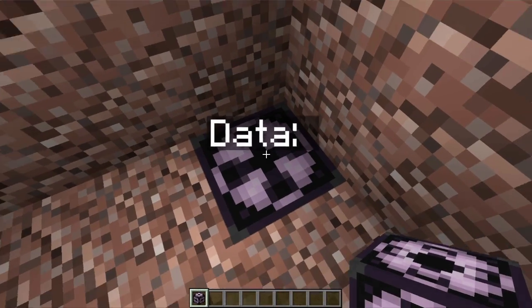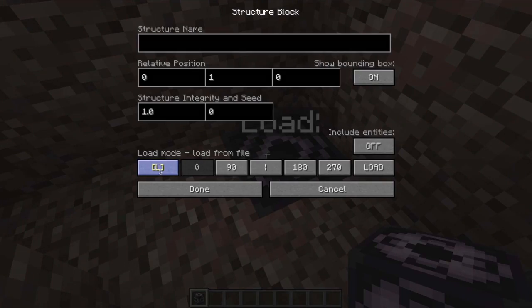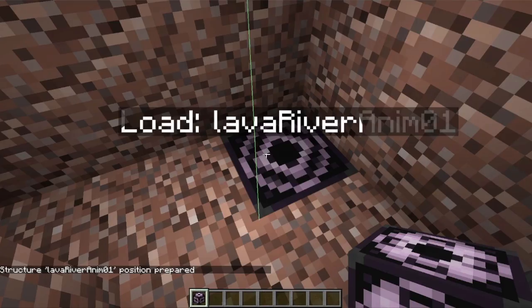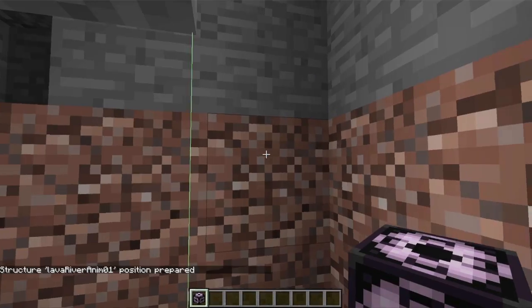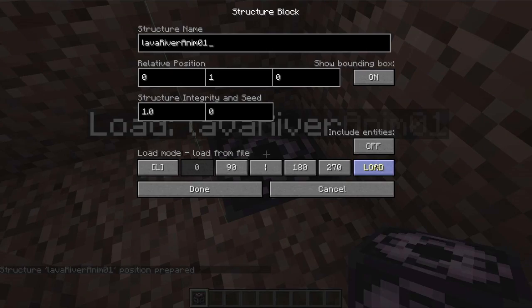So we're going to paste our command block here, and we are going to load. Structure's name is lava, river, anim, 01. Load. Seems to be good. And let's load.